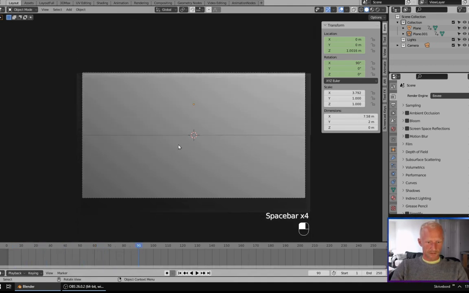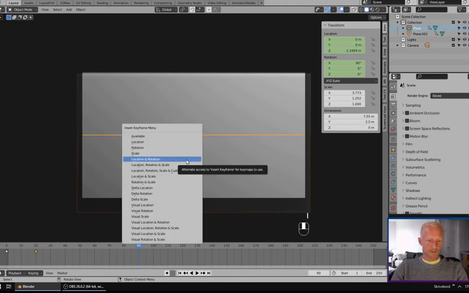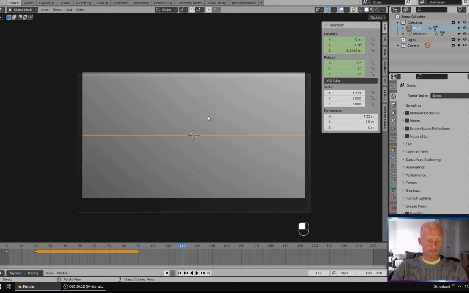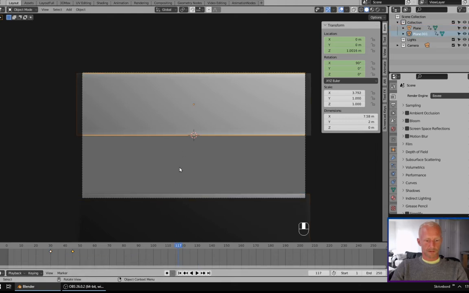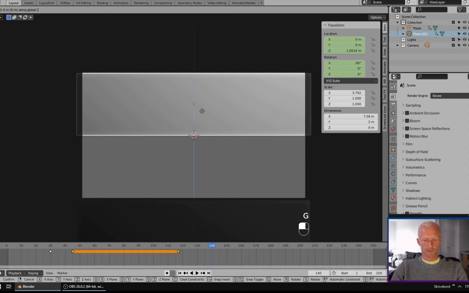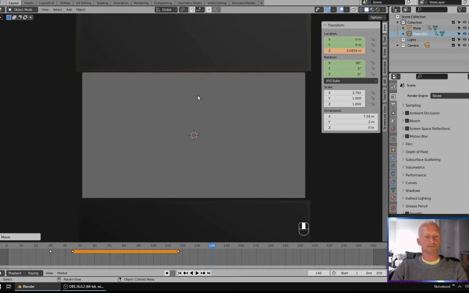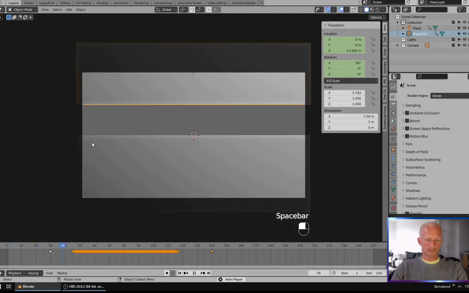And on frame 90 I will add a keyframe, location, rotation, move up 20 frames, grab Z, move it down, and add a keyframe. And I will do the same with this plane, add a keyframe, location, rotation, move up 40, and grab Z and move it up like this, and add a keyframe. So now we have something like this.